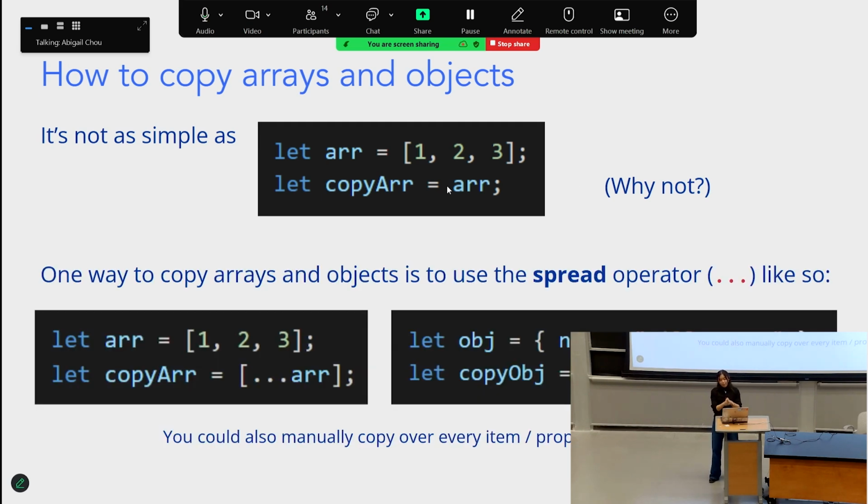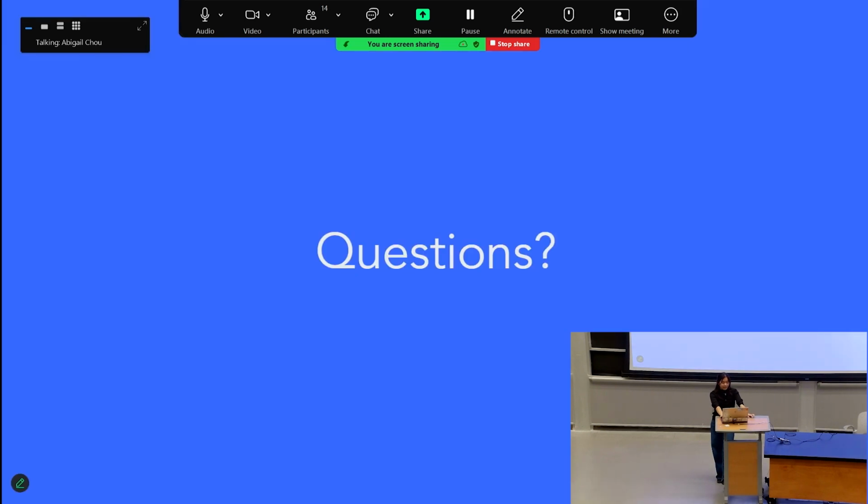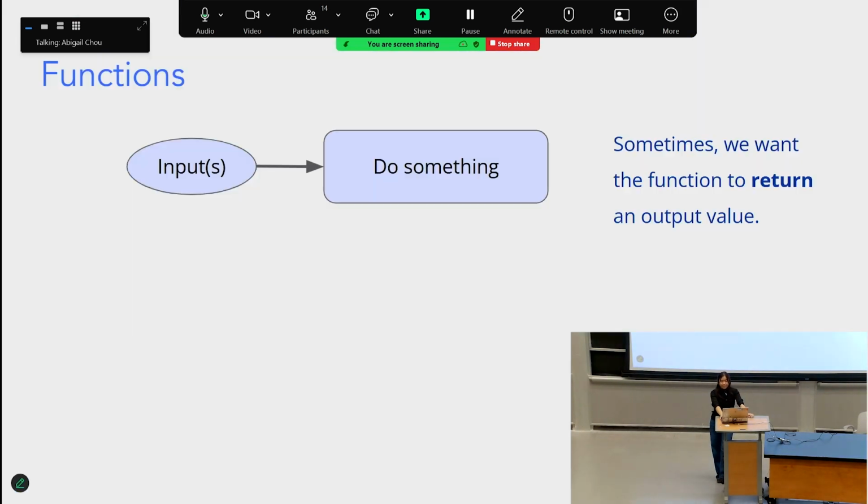But you can copy arrays and objects using the spread operator, which, I mean, what it does is it literally just takes all of the elements of this array and unpacks them, and then we can create a new array or a new object with them. Any questions on any of this that we've gone over so far? Alrighty then, we are moving right along.